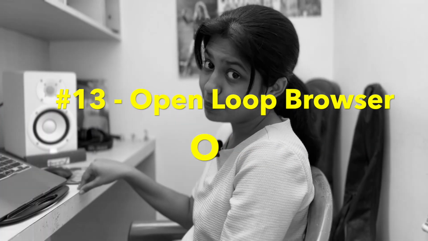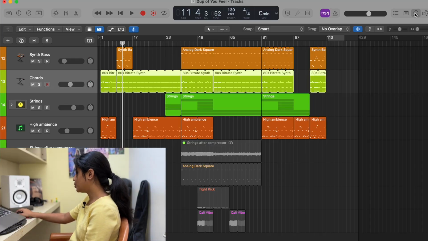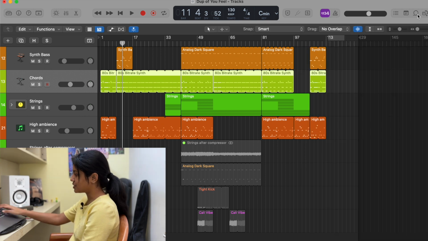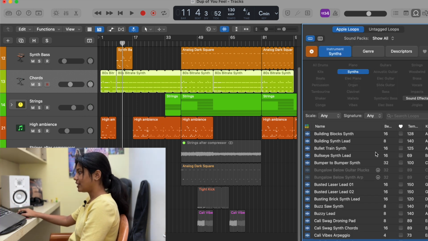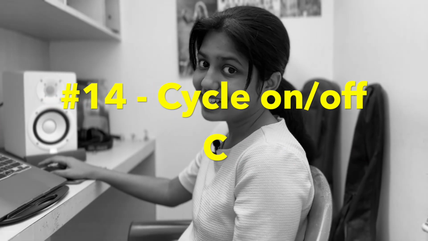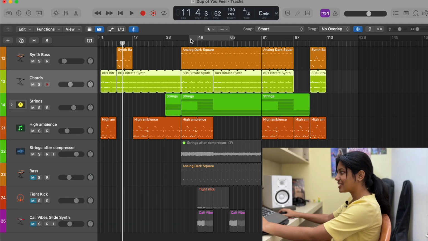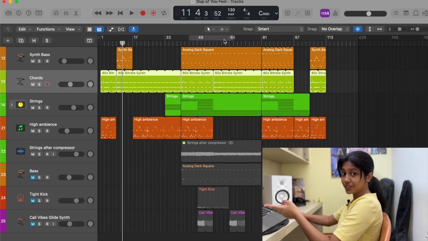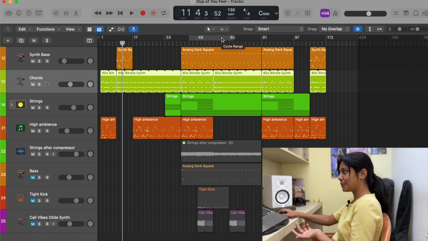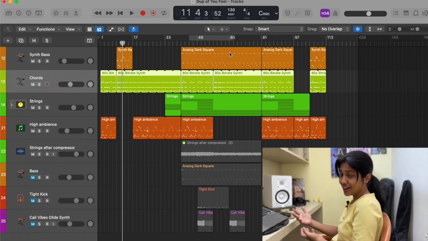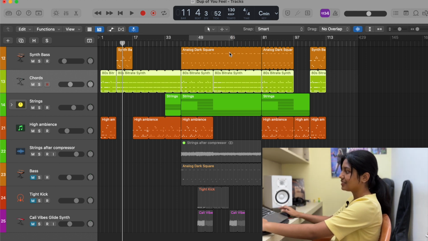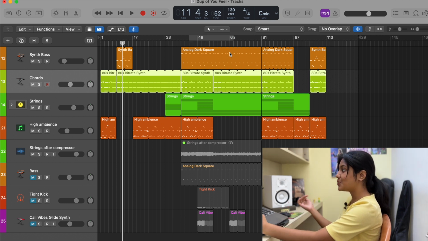Next is opening the loop browser. Instead of going over here to click and look at the loops, you can just press O on your keyboard and your loop browser opens up. Next is cycle region. I already had a cycle region over here and I have turned it off. To turn it on, yes, I can go on top and click it again, or to make things faster, I can press the letter C and your cycle comes on. If you want to switch it off, press C again and it switches off.